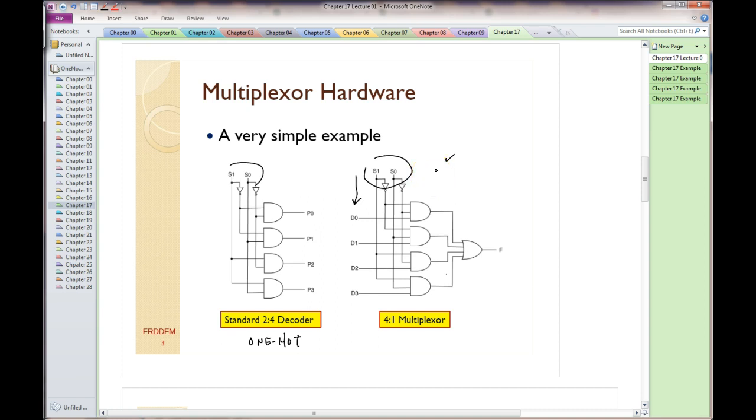So what happens here, for example, if the select inputs are 0 and 0, it will turn this AND gate on, because S1's 0 gets inverted, S0's 0 gets inverted, so essentially the top 2 inputs to this AND gate are both 1. So the AND gate has one more input, which is a data input, D0. So if D0 is a 0, the output of this gate is a 0. If D0 is a 1, the output of this gate is a 1. So essentially, the output of this gate is going to be D0.